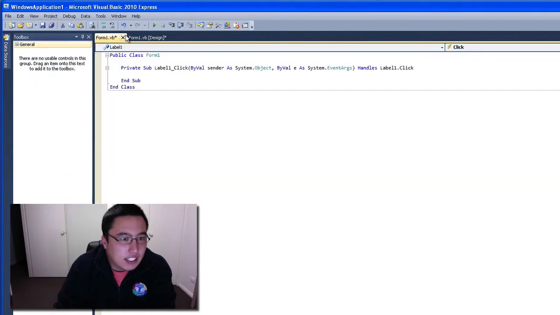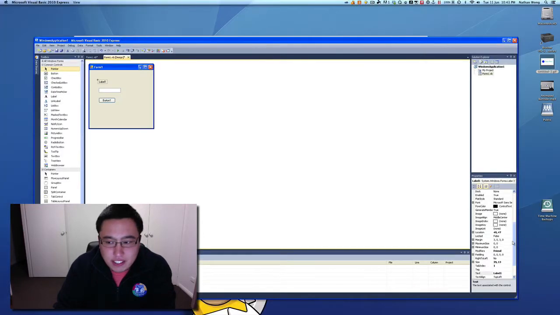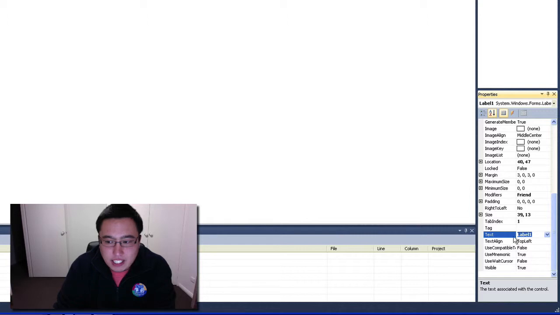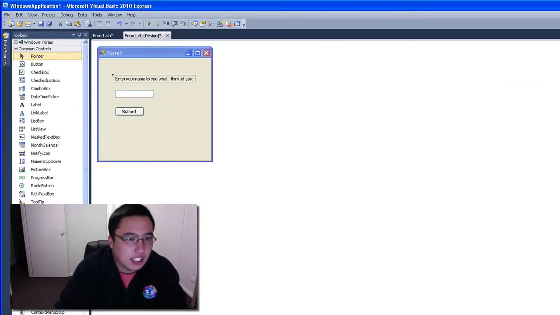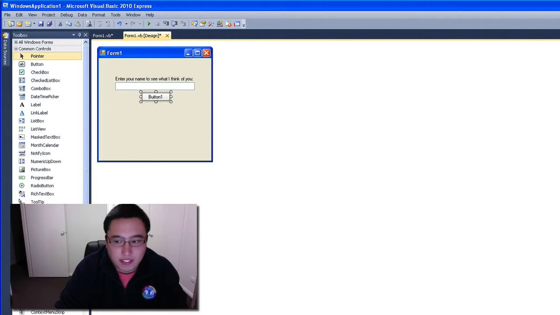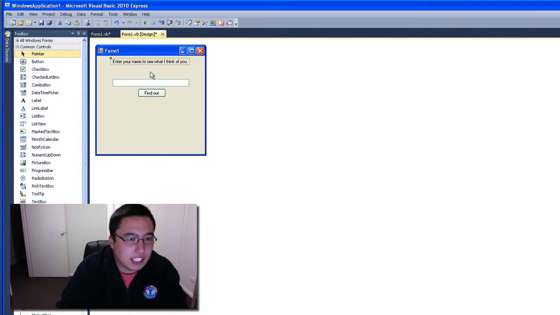Okay, so I'm going to change the text of my label, so I'm going to go down to where it says text, Label1, in the properties window, and I'm going to type in "Enter your name to see what I think of you." Okay, then the idea is that the user would enter their name, and they click the button to find out what the computer thinks of them. So I'm going to rename the text on Button1, and I'm going to say "Find out." Okay, and I'm going to move all this text up, and I'm going to resize my window.